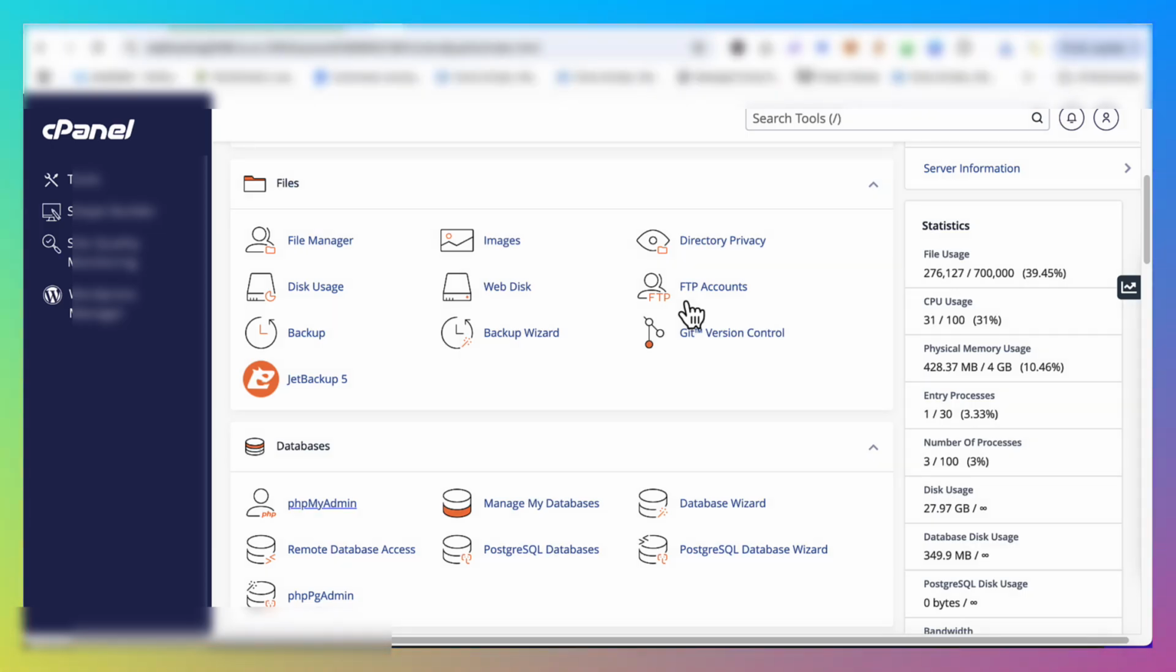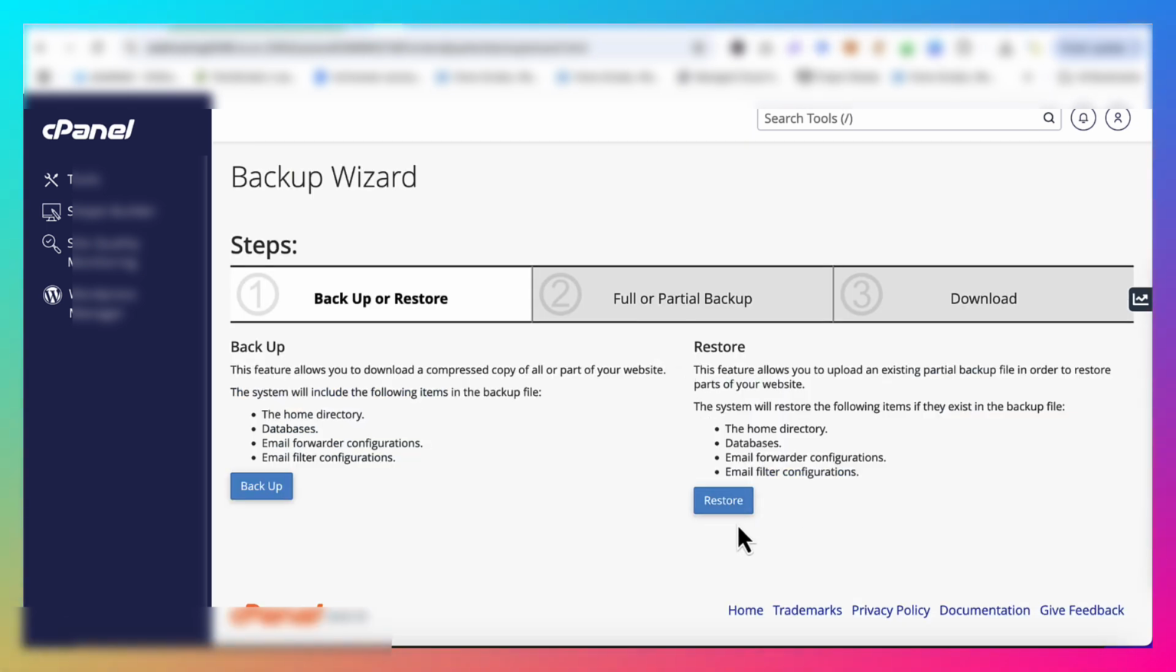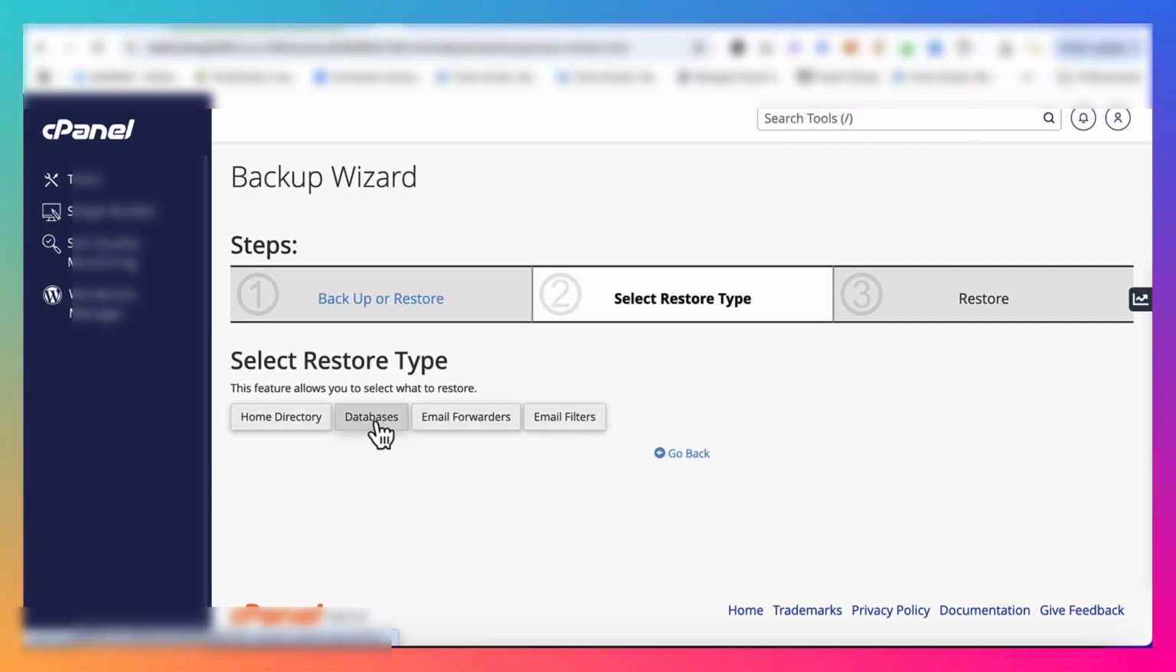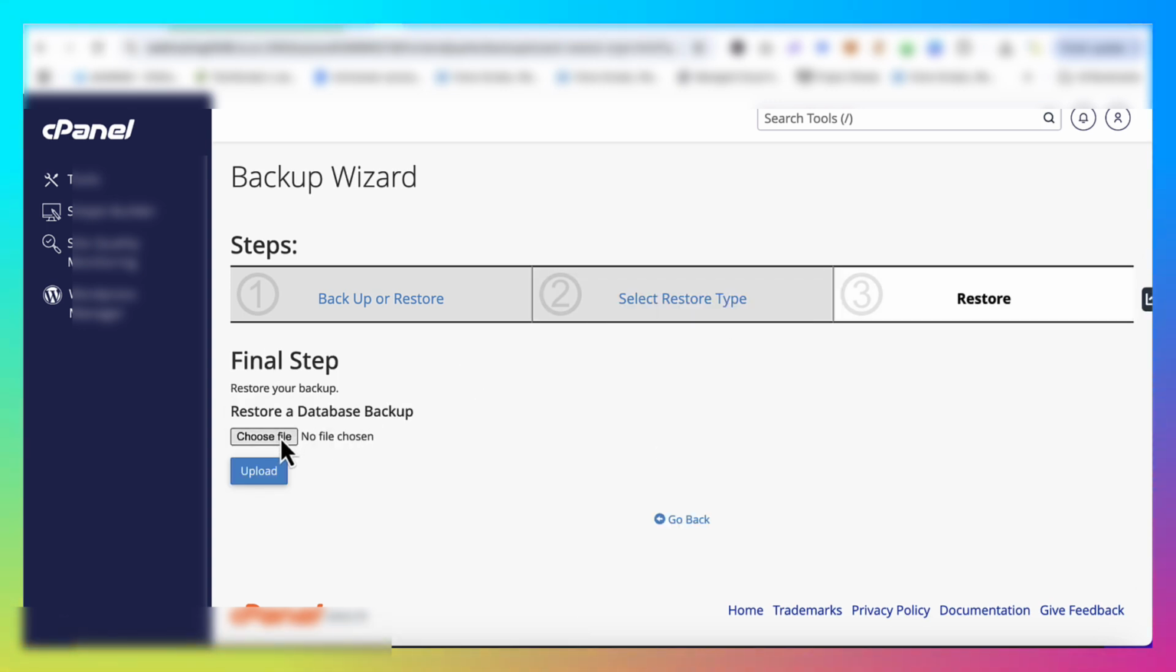Now the next step is to go to your cPanel and then click on the backup wizard. Then you want to select the restore button, and then click on databases. And then select that database that was compressed into the zip folder. You want to select that, and then the next thing you want to do after selecting it is to click on the upload button. Now we'll wait for that to complete. Once that successfully uploads, you should see a green notification that the restoration of that database has been completed. So let's wait for this to complete uploading.